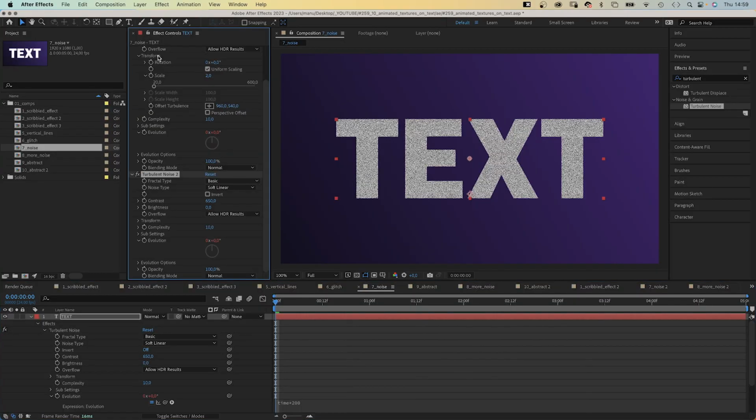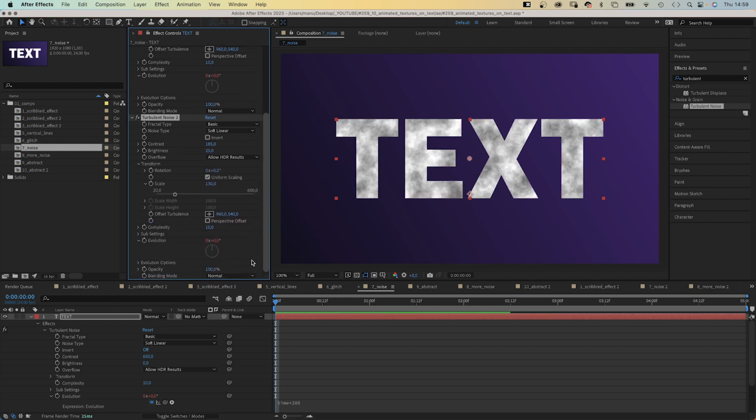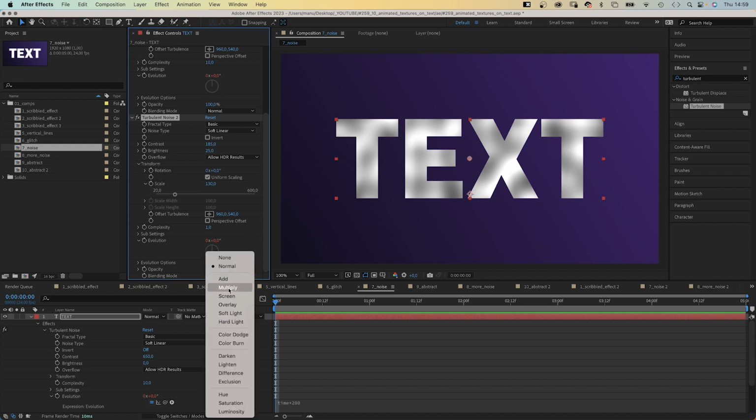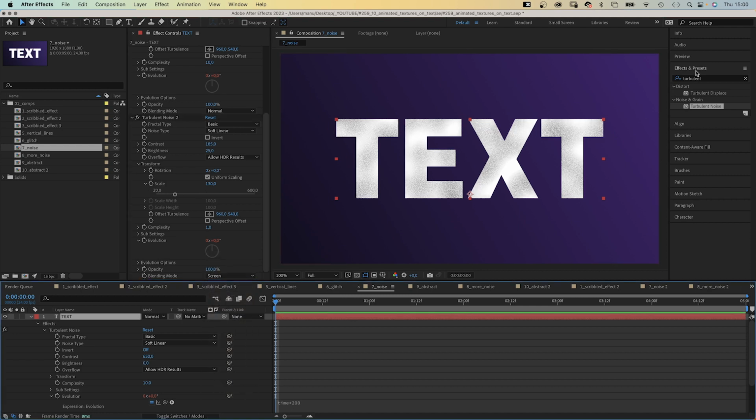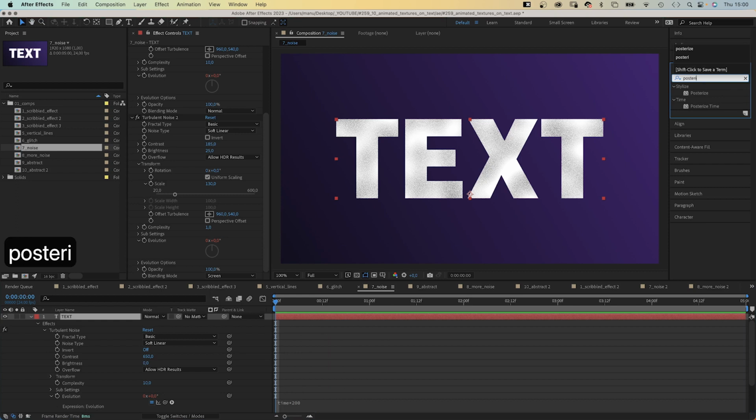To remove parts of it, we duplicate the effect. Reduce the contrast to 185, brightness to 25. We increase the size to 130 and reduce the complexity to 1. Finally, we set the blending mode of this effect to screen. And add posterize time to reduce the frame rate to 4.